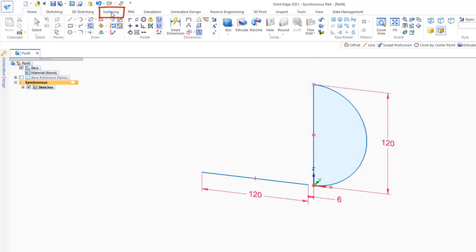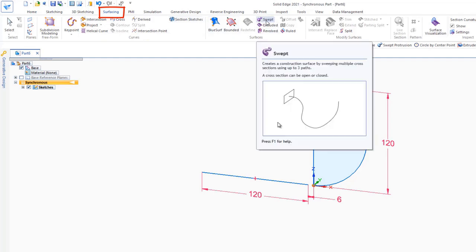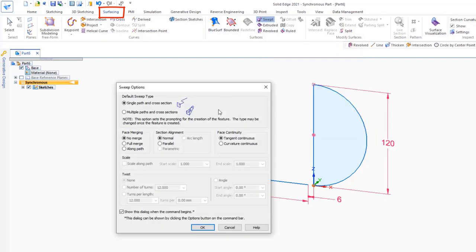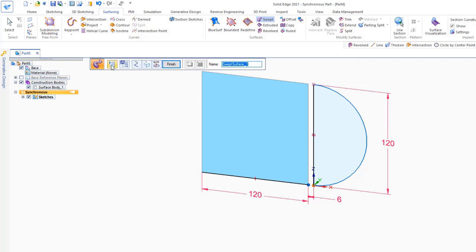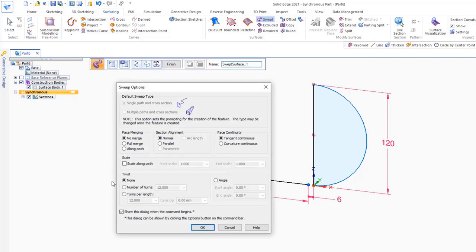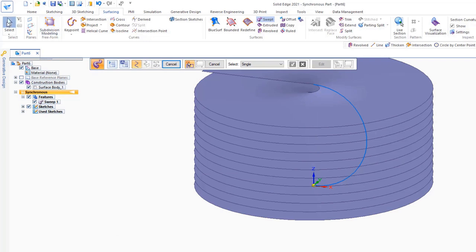Now it's critical we go to the surfacing command this time for the sweep. So surfacing, sweep, take the defaults, change this to single, get my line, green check mark, and select my other line. I just get a flat face there until I go to the sweep options, number of turns, and I'll change that to 12. And I'll hit the finish button.